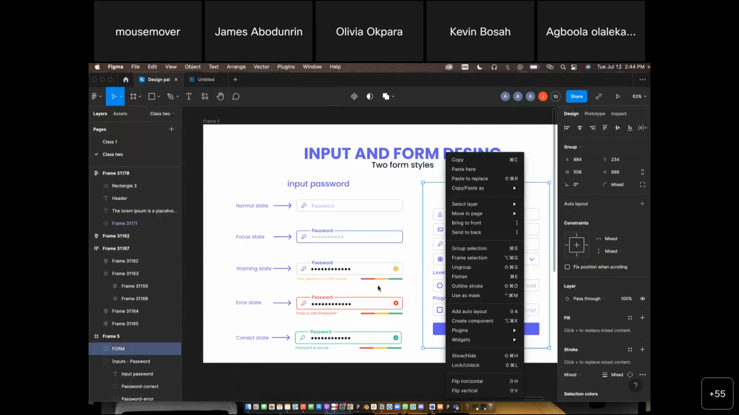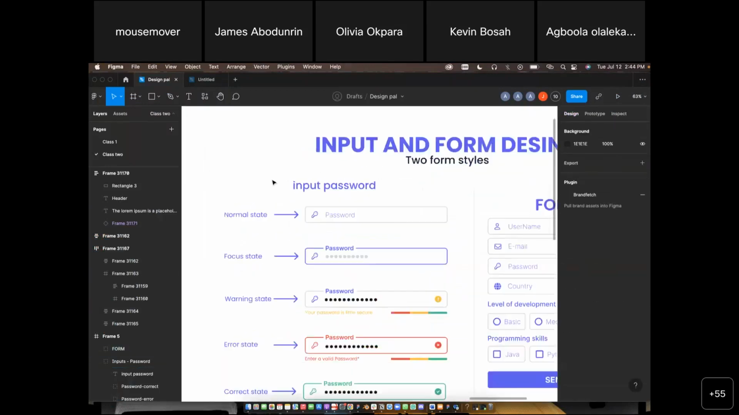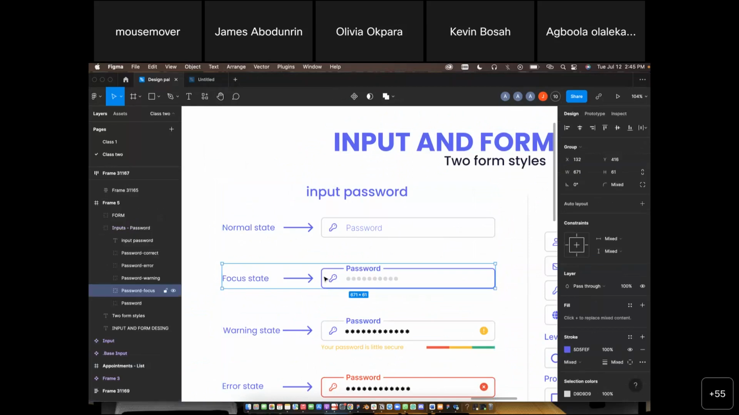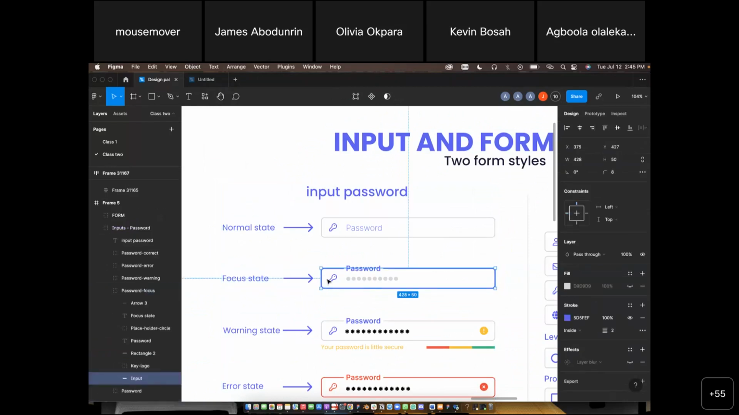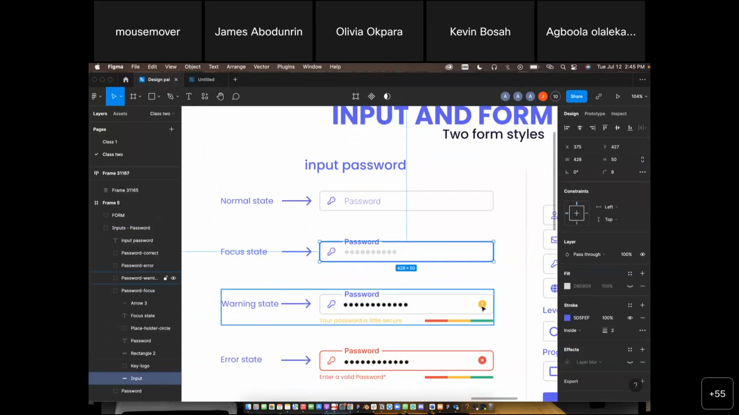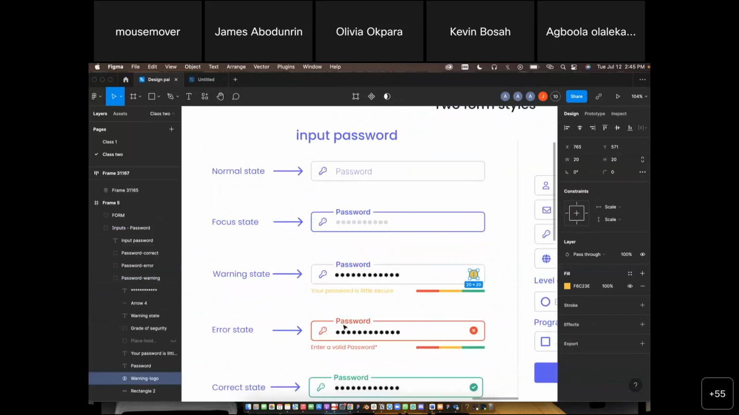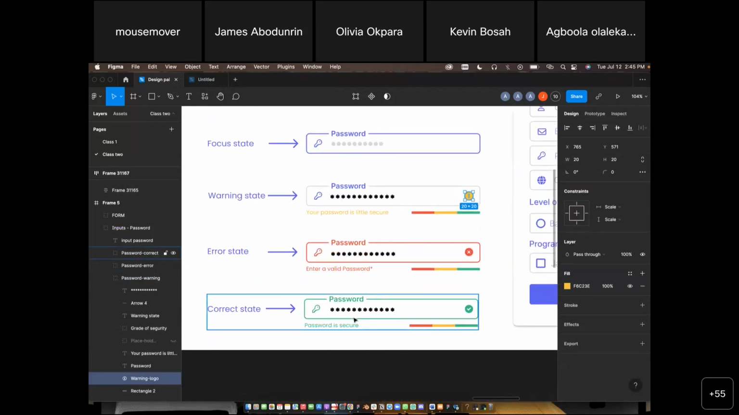So all right, okay, I think this should explain it. Like you can see, looking at this, we have the normal state, which is also known as the default state. We have the focus state, which is telling the user, or telling you designer, that it is active. And we also have the warning state. Mostly you only see the warning state maybe when you're trying to input your password, maybe your password is not strong enough or something is wrong. And also we have the error state, which is going to tell you that there's an error going on, maybe invalid password or invalid mail. And also we have the correct state, which is going to have the green.